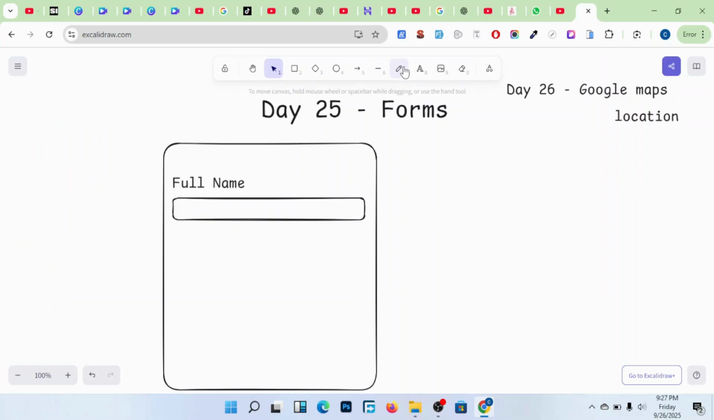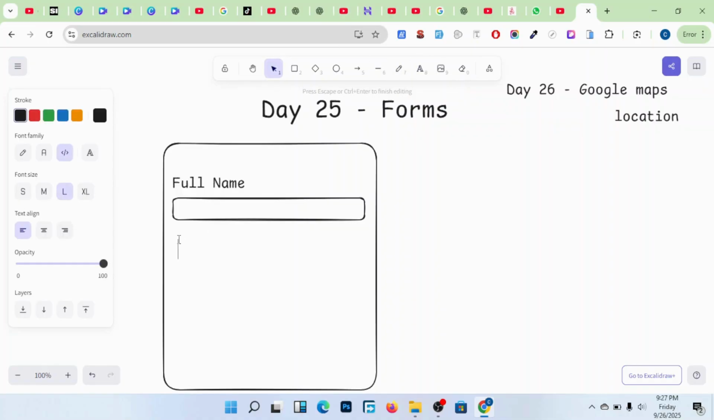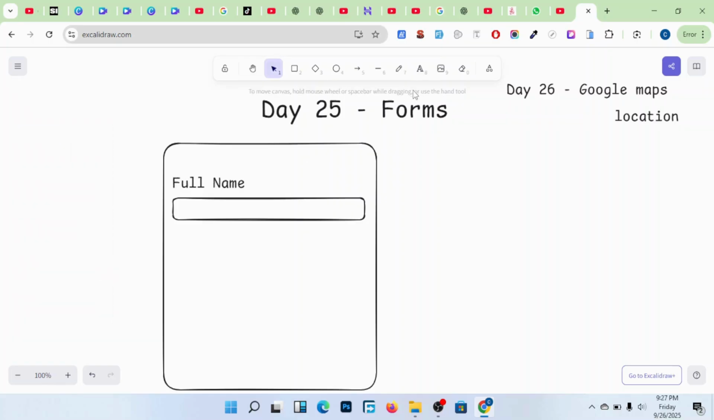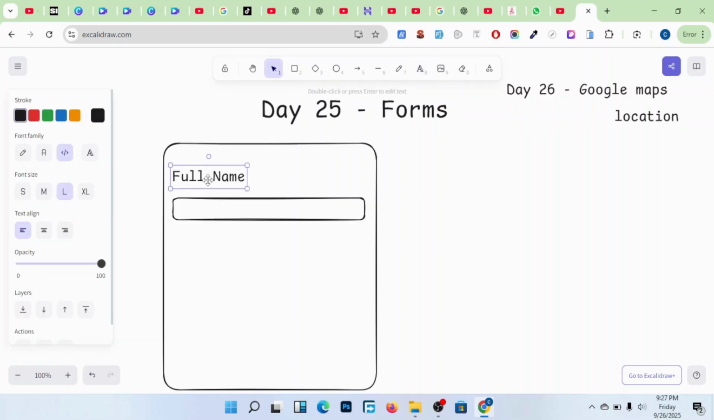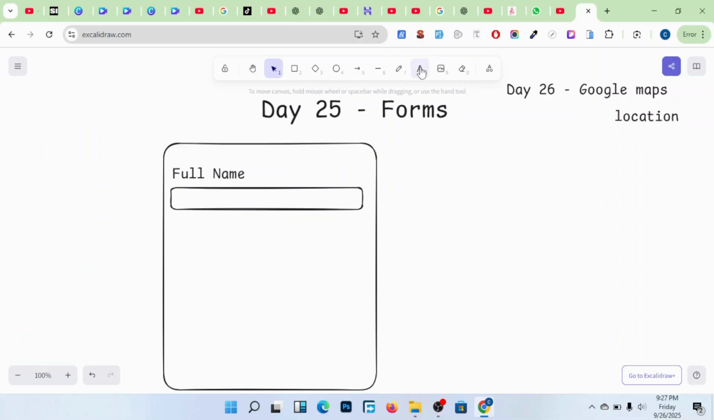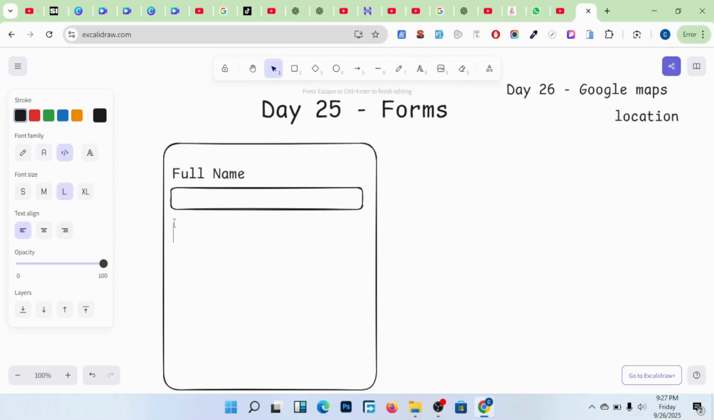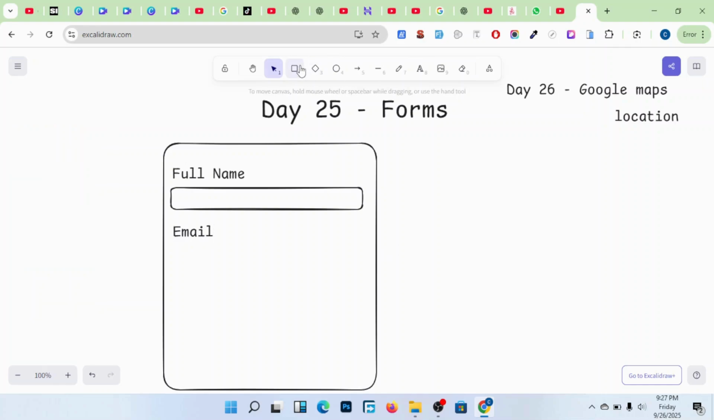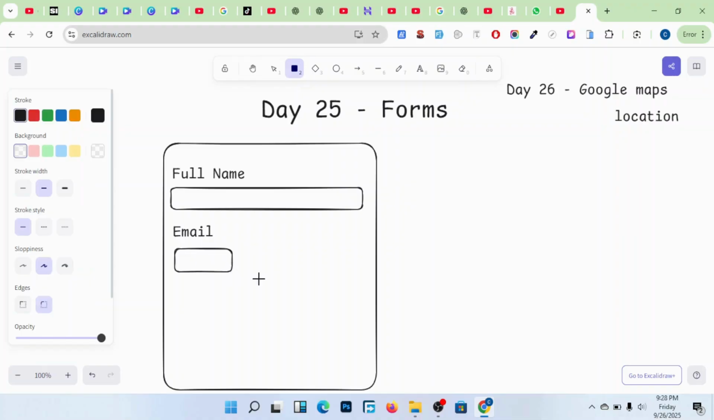Then I come here and put your email. So after putting your full name, I come here and put your email. Someone fills in their email. You're going to do all this, and you see, someone fills in their email. So it looks like this. They put in their email.